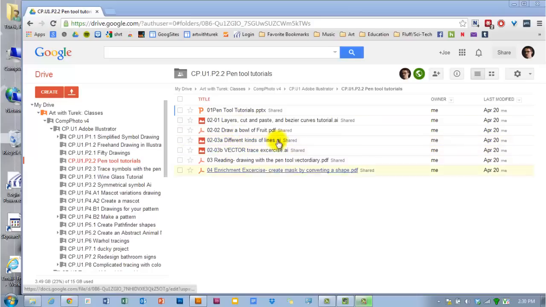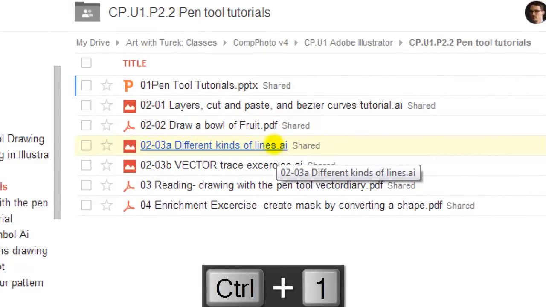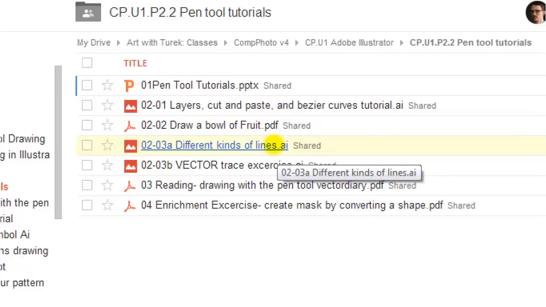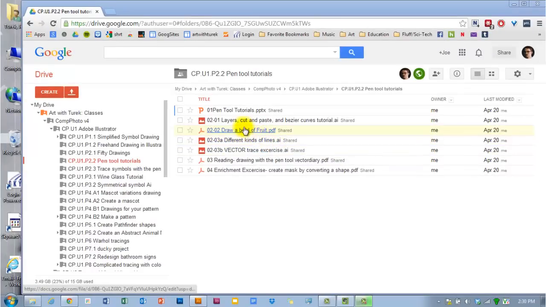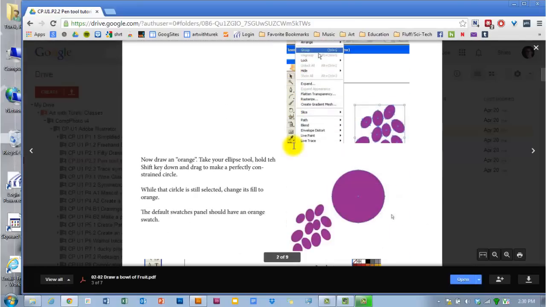When you look at your file types here, the ones with .ai at the end are the Adobe Illustrator files. Those are the ones that you have to complete. They're numbered, so here's the first one. And then Draw a Bowl of Fruit is just a PDF. It's not an actual file. You have to create a new file for that, and I'll go over that. To preview them, you just click on them. So for the bowl of fruit, you can click on that and just read the instructions.